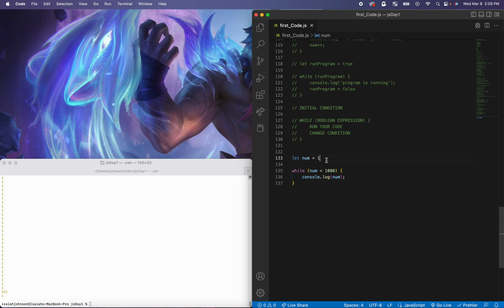The reason that this was an infinite loop is because, of course, the variable was 1, and we're saying, hey, if num is less than 1000, run this console log. But we never changed the value. So it was 1 and it stayed the number 1. That's why it's important to change your value in order to get out of it.